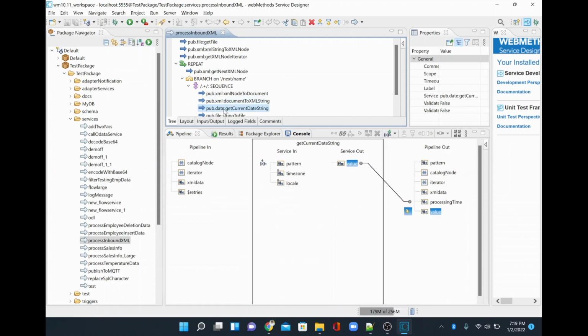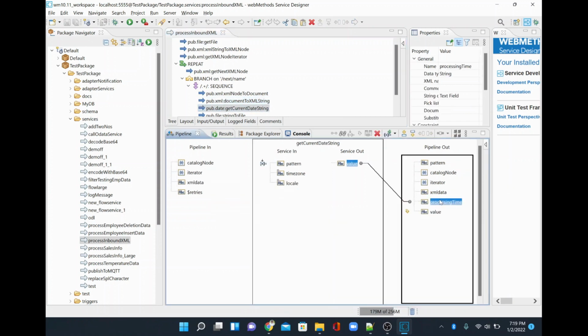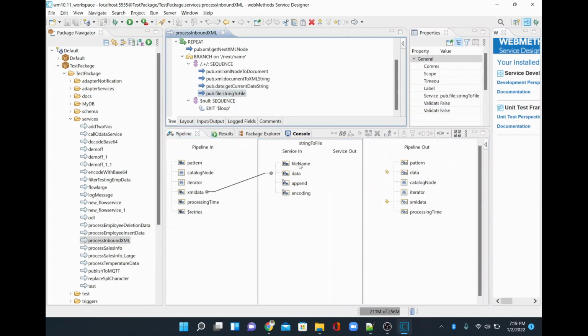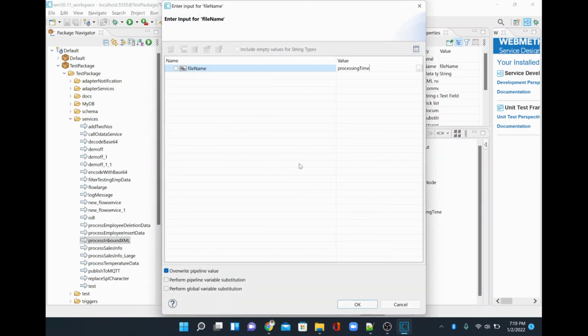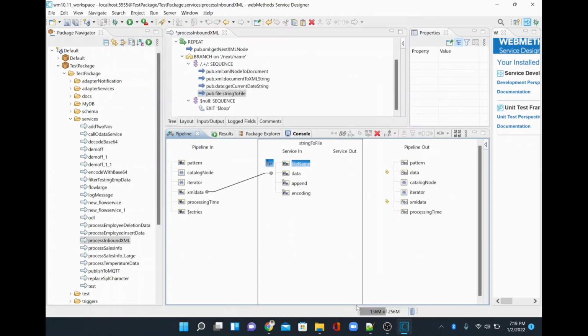And here the pattern I have is processing time. This processing time I'm going to use for our file name, which is coming as a runtime variable. So I'll give %simple, and then I'll give .xml, and I'll also substitute this, perform variable substitution. Okay, so now that is complete.